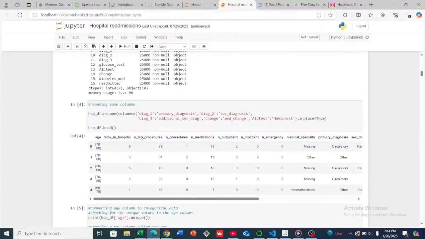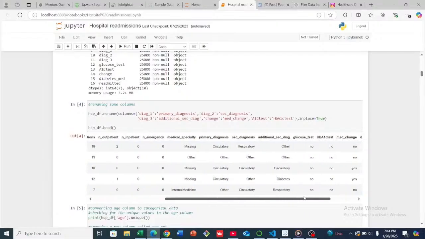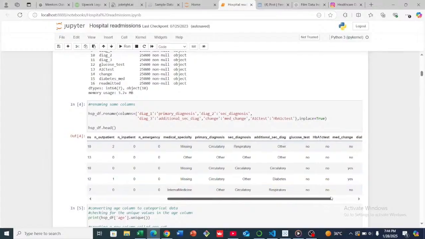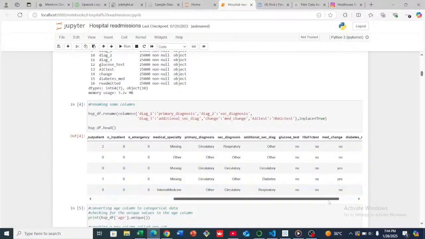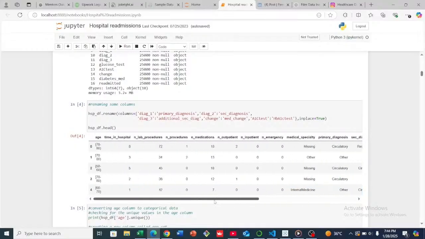Checking the first 5 rows of this data set, you can see that our changes have taken effect. If I scroll, I can see primary diagnosis, secondary diagnosis, the additional secondary diagnosis, HbA1c test, and also med change. So you can see that we've done some cleaning on the names of our columns.